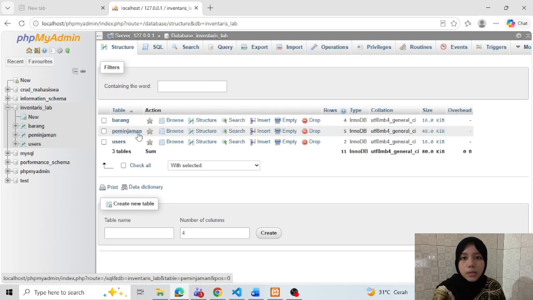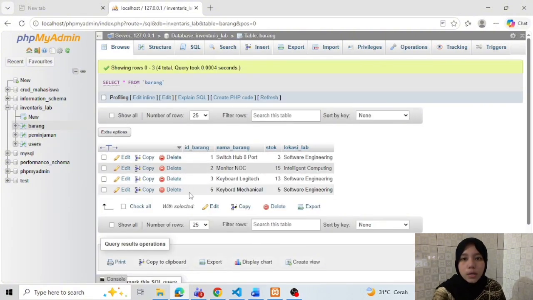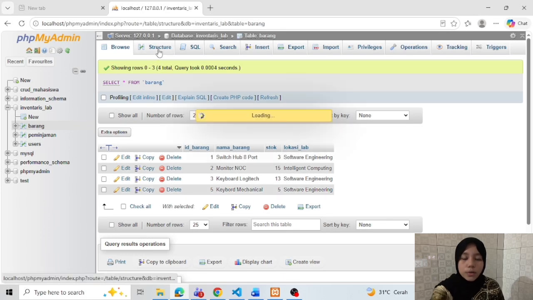The second table is barang. This table stores all laboratory inventory data, including the item ID, item name, stock quantity, and laboratory location. The administrator can add new items, update stock, and delete items through this table. The stock value is also automatically updated whenever an item is borrowed or returned.